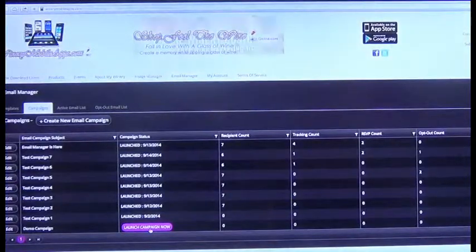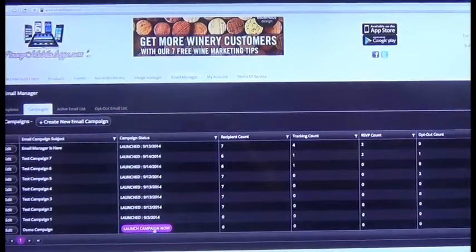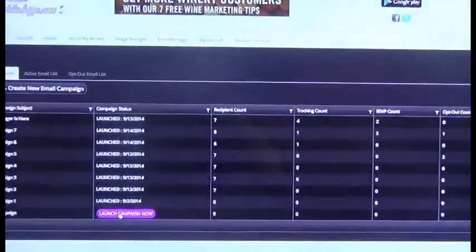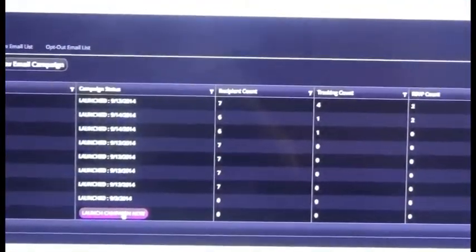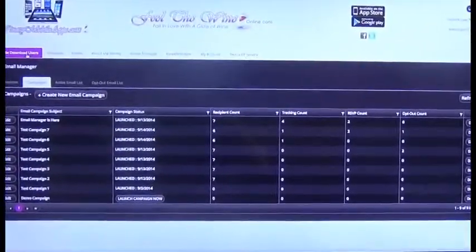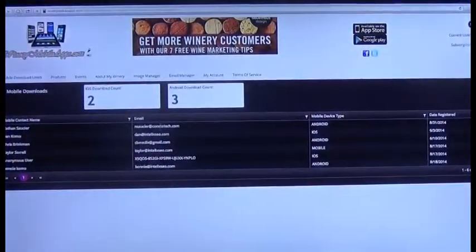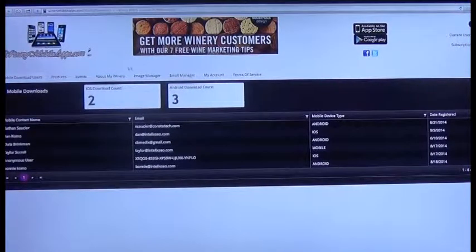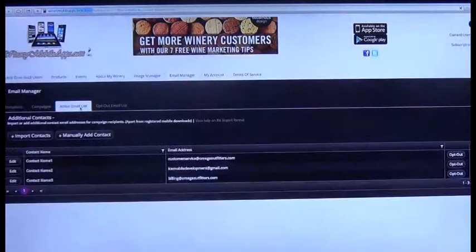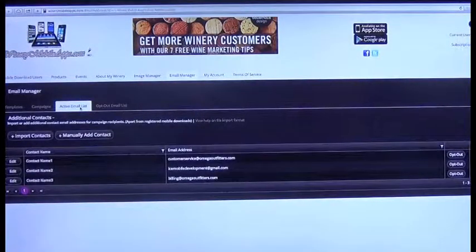And you'll see down here at the bottom, whenever you are ready to actually launch the campaign, there will be this button that says Launch Campaign Now. When you do that, it'll send out emails to all of the people that have downloaded the app and registered an email, as well as an additional list of email addresses that you can import or add manually to the system.